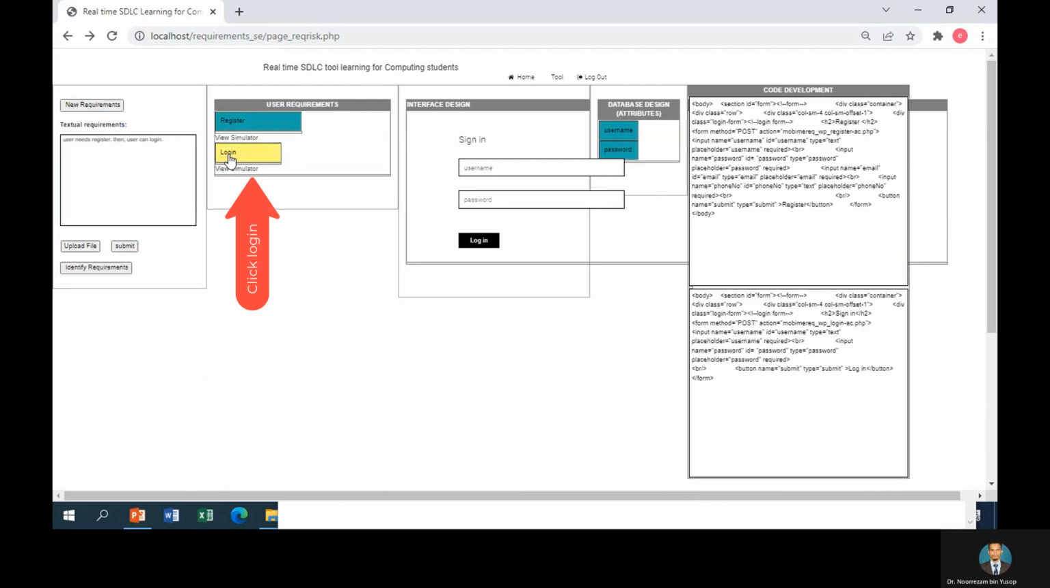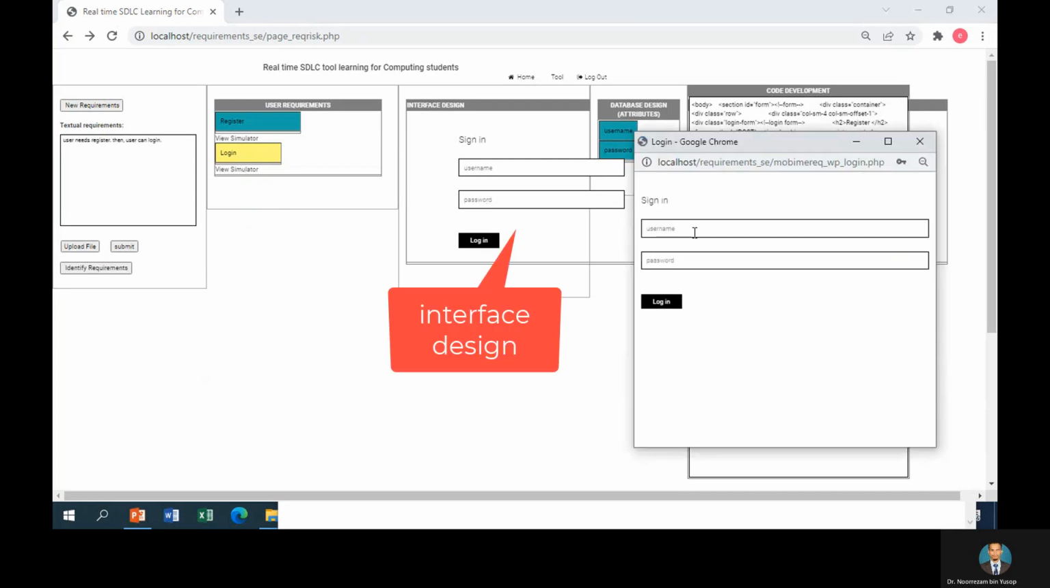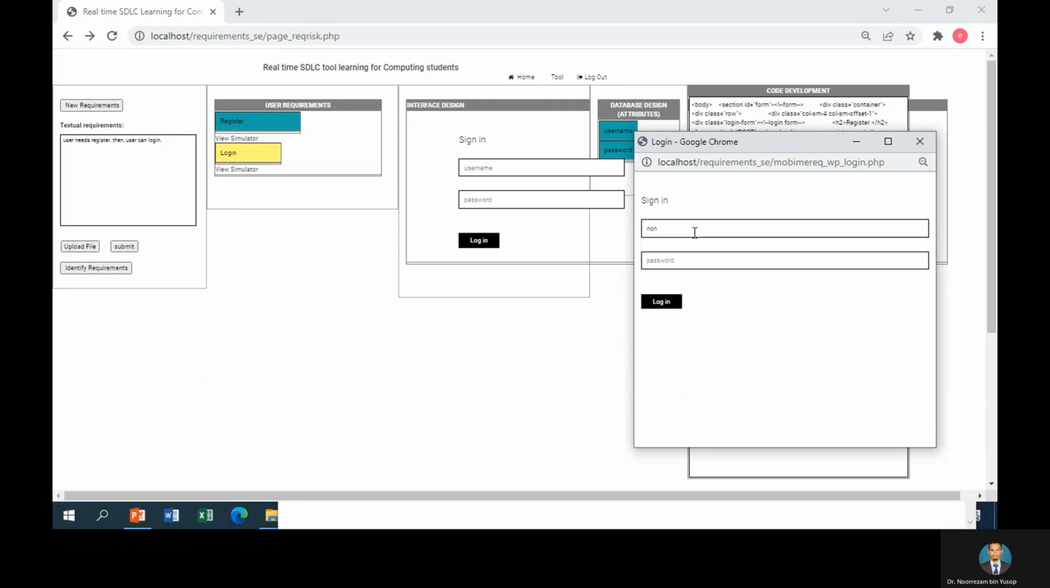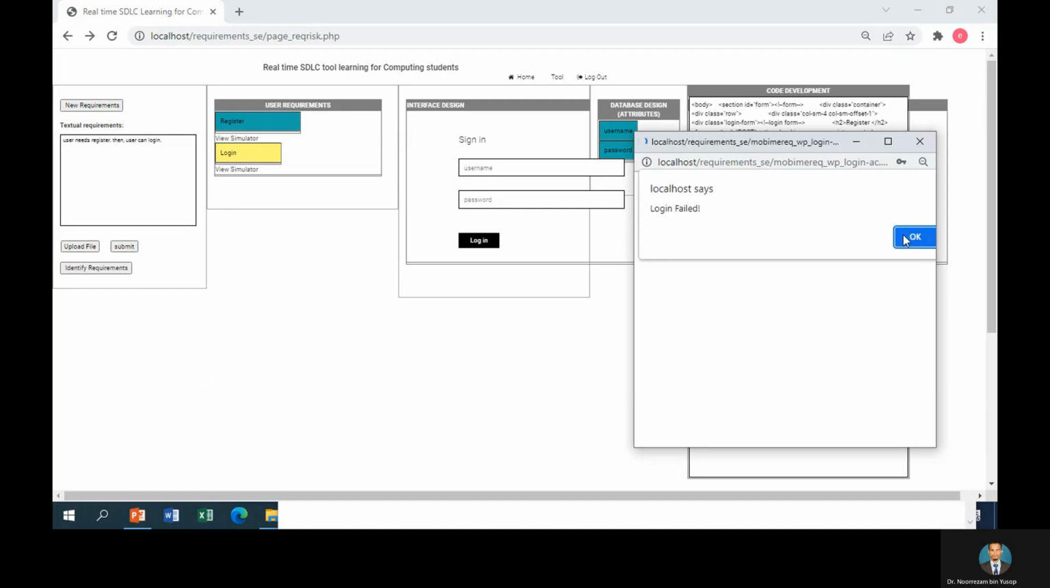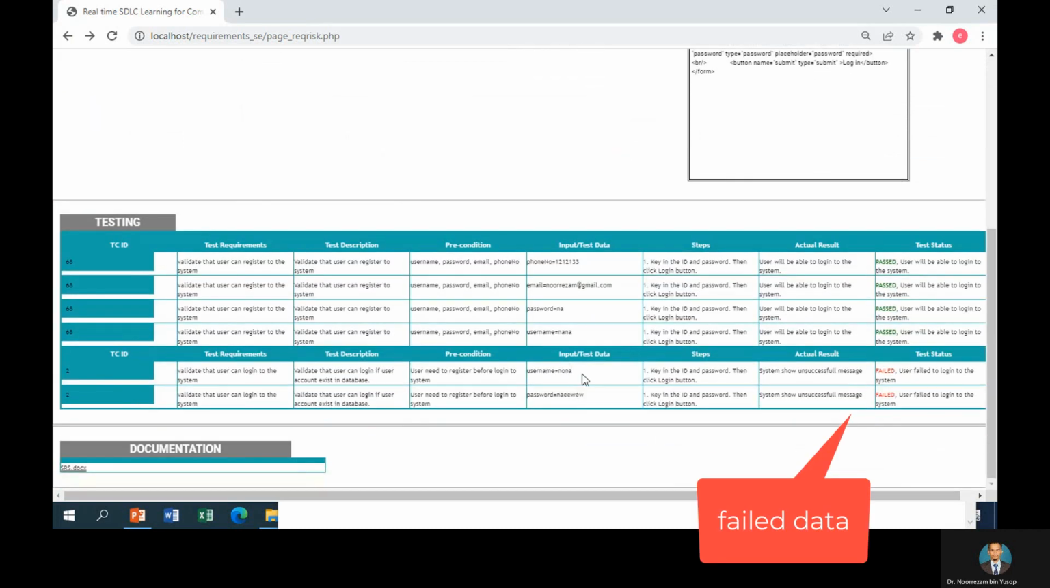And also here, once you click the other user requirement called login, it will show you the interface design phase, and you can also test the data for incorrect data. For example, you can insert the failed data here, and then you need to click login. Then after that it will show the failed login. Then this system, the 3TC tool, also provides the testing data for the failure. At the testing, you can see the result for this is failed data.